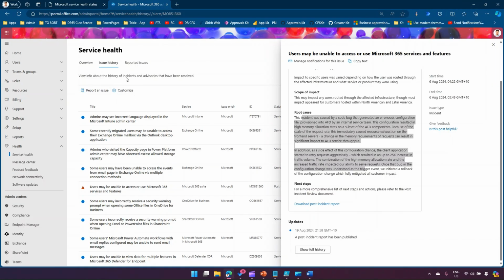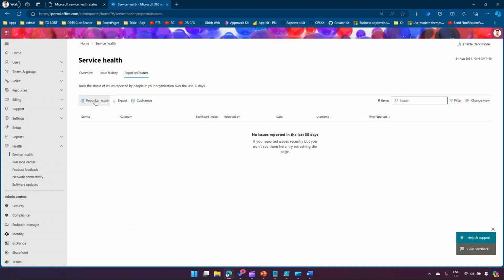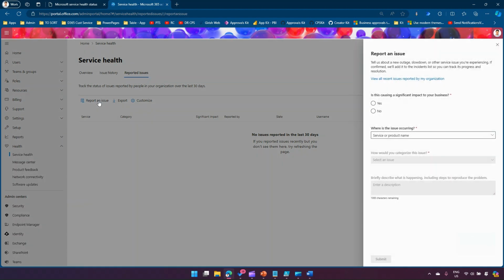Now, you can also report an issue. So there is a reported issue option. If you observe that something is not working and it has not been flagged in the advisory or issue history, then you can report an issue to Microsoft and say that maybe my Outlook is not working, or maybe I'm not able to receive a notification message while using Outlook desktop or Outlook services. Then you can also raise this issue.